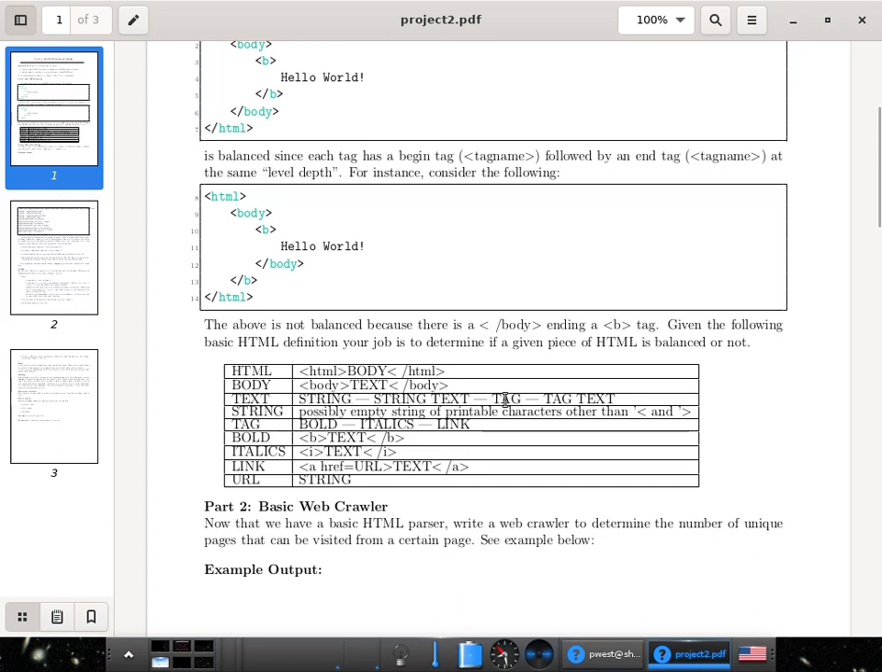You can keep adding more text to it. A tag, or a tag followed by more text. Again, that's the recursive part. So a string is possibly an empty string of printable characters other than less than or greater than.